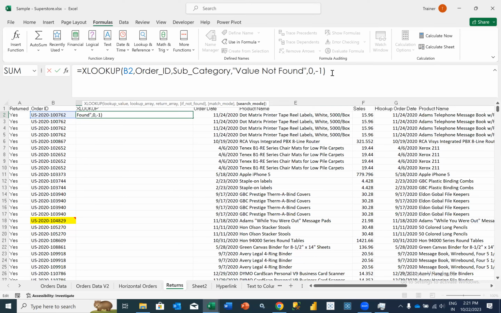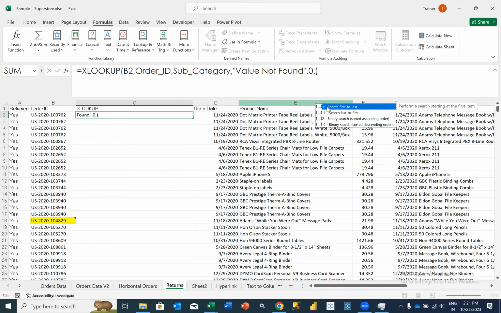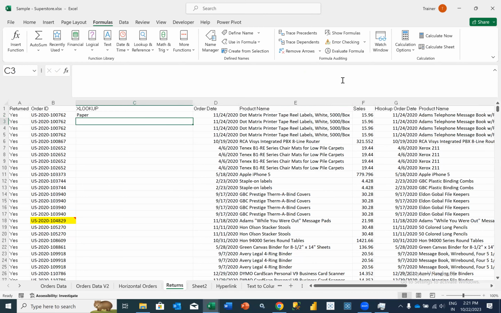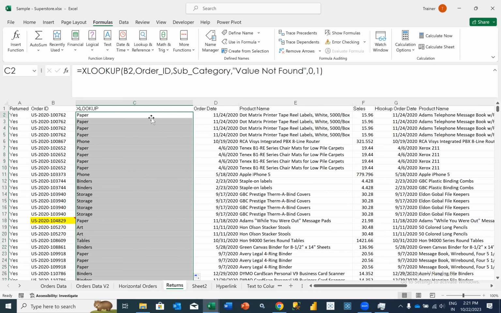Minus means bottom. So if you do 1, it takes it from the start. You don't have to remember that also. Just select here: search first to last. So that's about XLOOKUP.